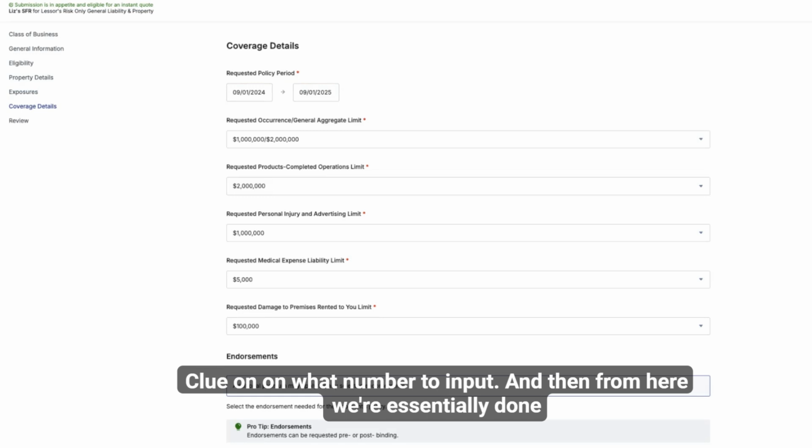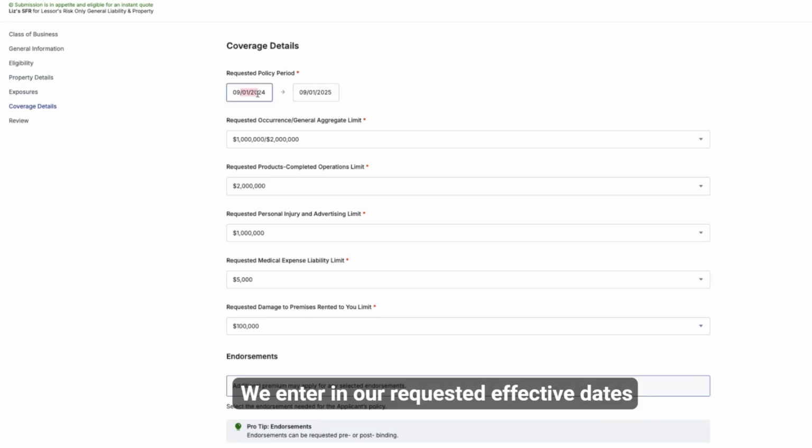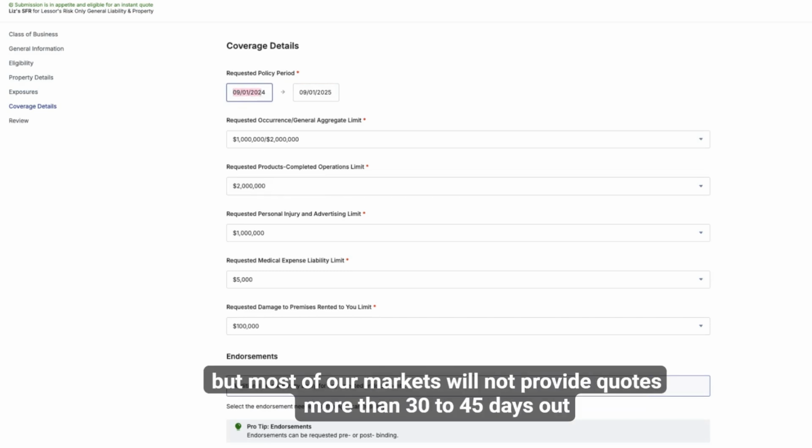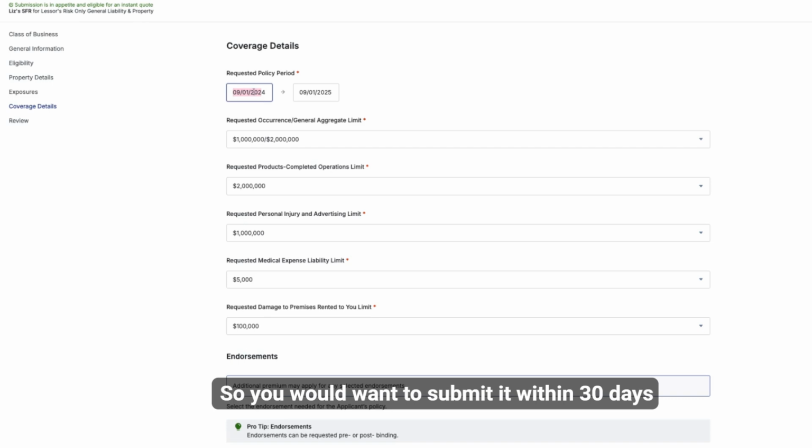And then from here, we're essentially done. We enter in our requested effective dates. Try to keep this within 30 days. If you're looking to quote renewals or accounts further out, that's okay. But most of our markets will not provide quotes more than 30 to 45 days out. So you would want to submit it within 30 days.